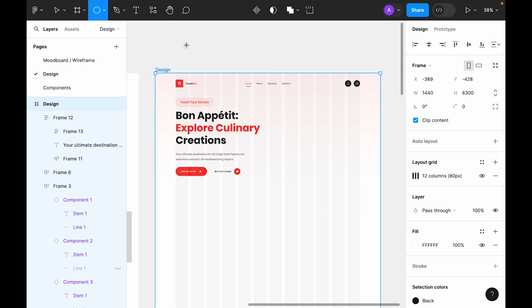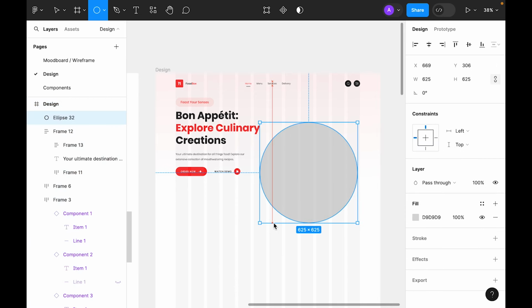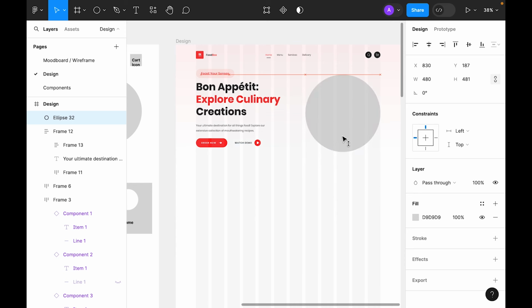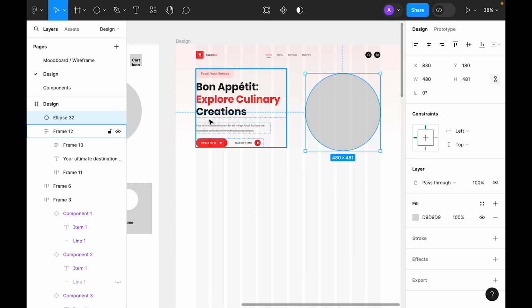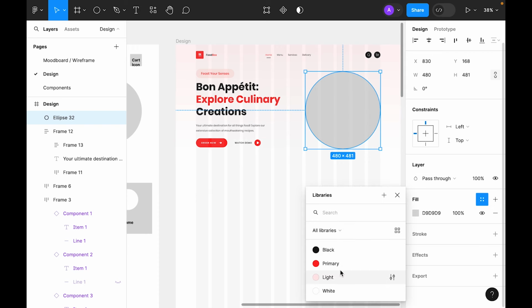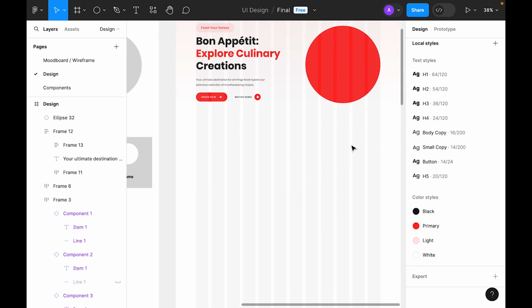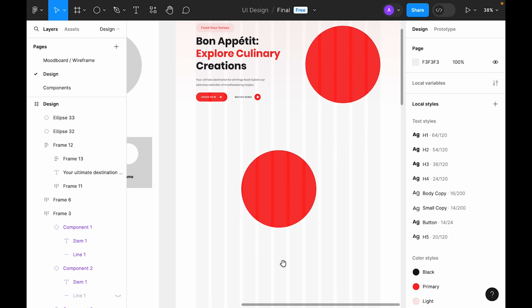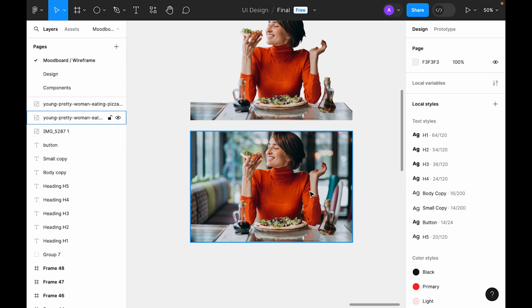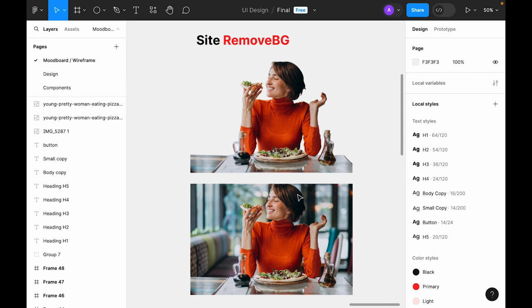Next we need to select the ellipse tool and draw a perfect circle inside 5 column. Okay, let's bring it to the top, align it to this section. Fill color, let's apply red color. Now let's duplicate this.